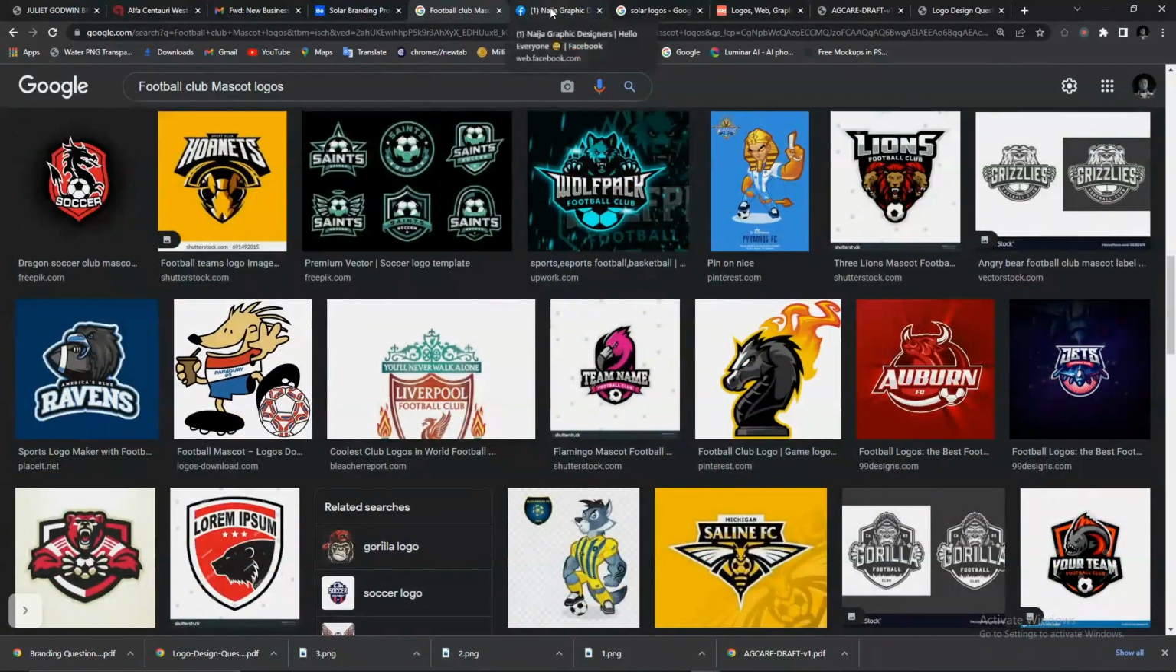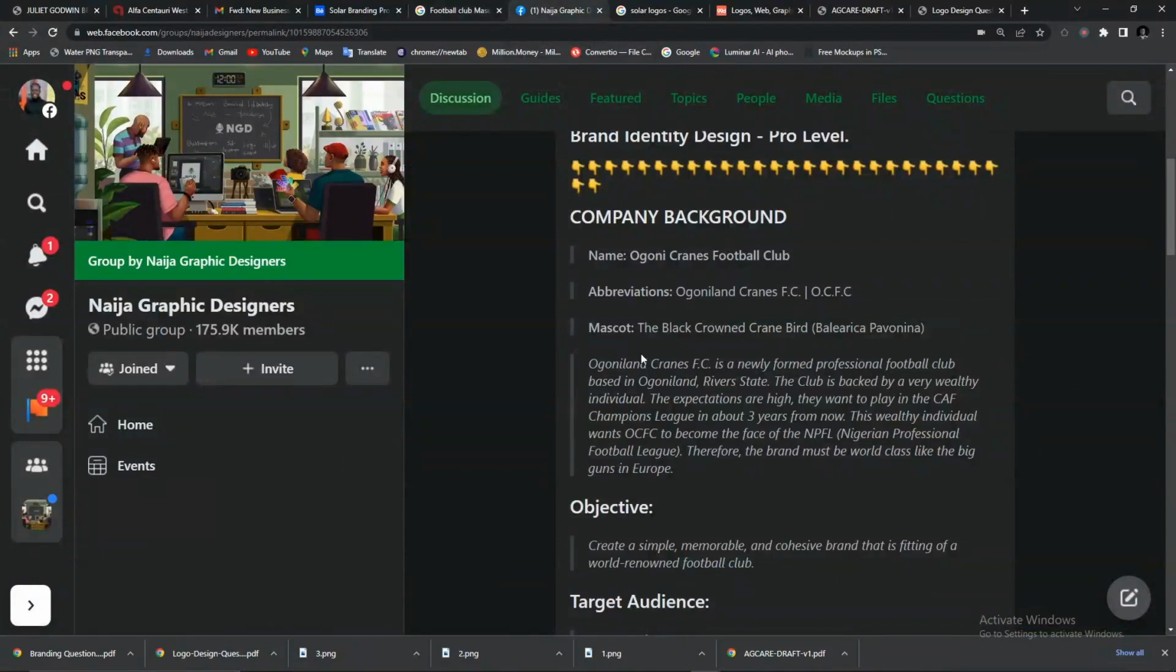And let's go back to the brief. The brief says again, mascot, the black crown crane bird. Now, in my execution or in my research phase, I totally skipped the black crowned crane. What was on my mind was crane bird. So I won't like us to do the same mistake in this logo that we're about to design.